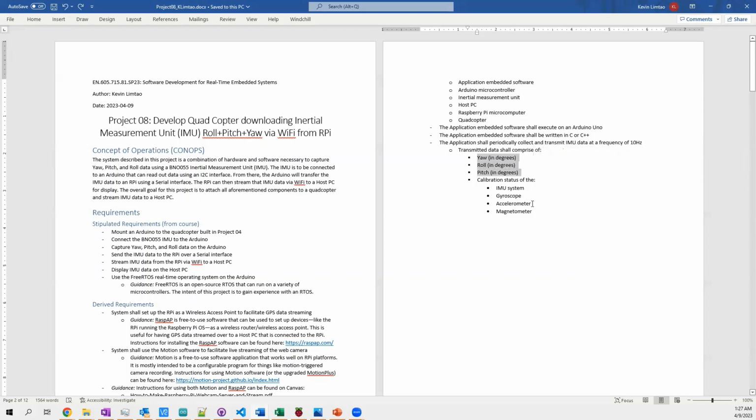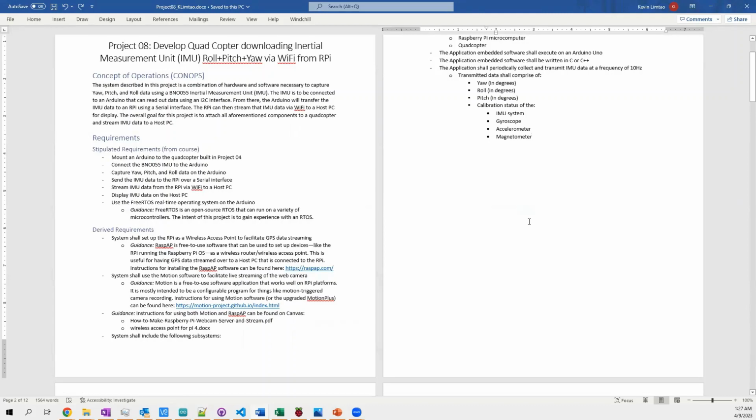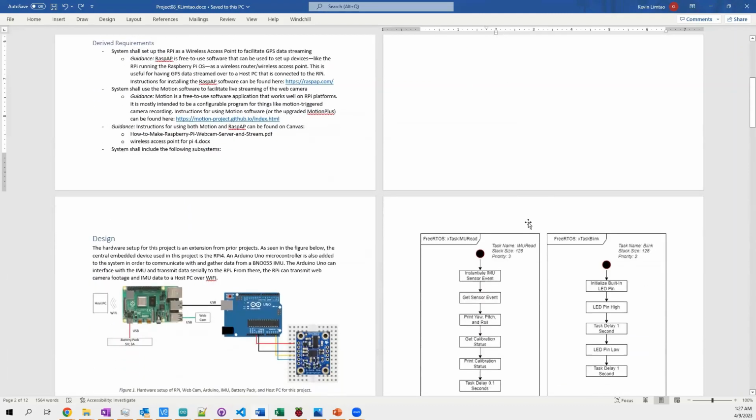The transmitted data, I'm going to be sending yaw, roll, and pitch data in that order, all in degrees, with a couple decimal points of precision there. And just because it's valuable to ensure that the data coming from the IMU actually makes some kind of sense, I'm also sending the calibration status of the larger IMU system, the gyroscope, the accelerometer, and the magnetometer over serial as well, so I kind of know where the sensor is in terms of its calibration routine.